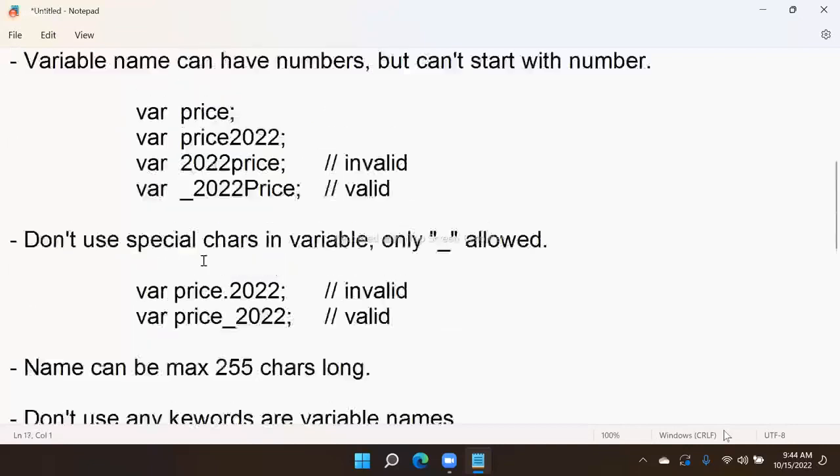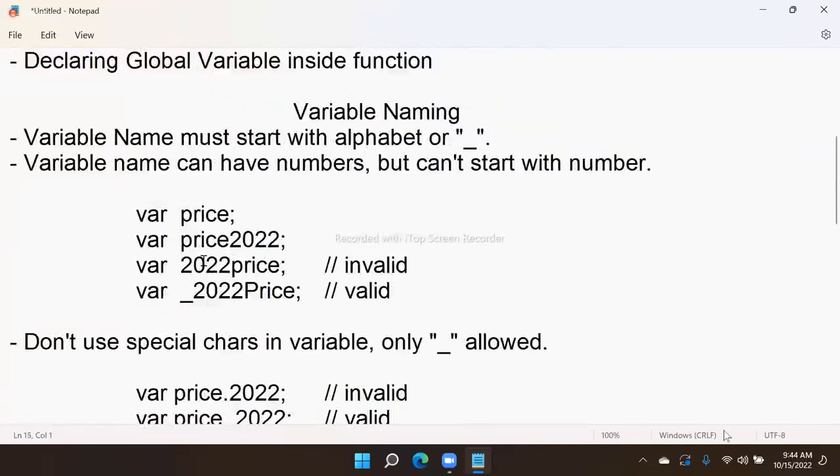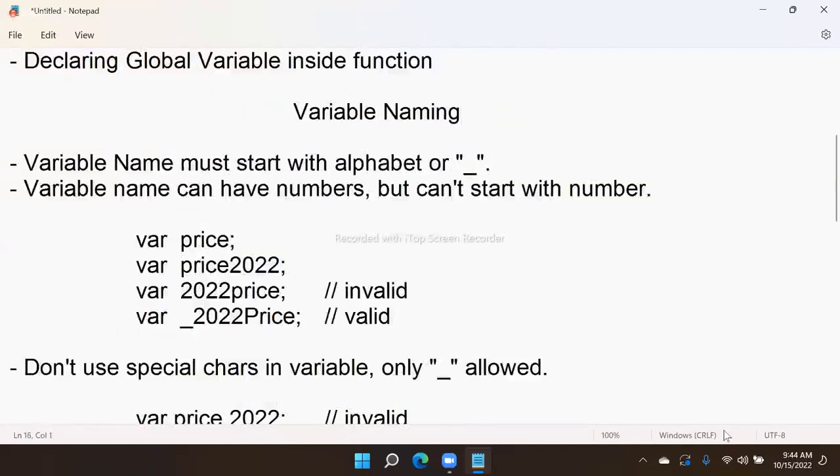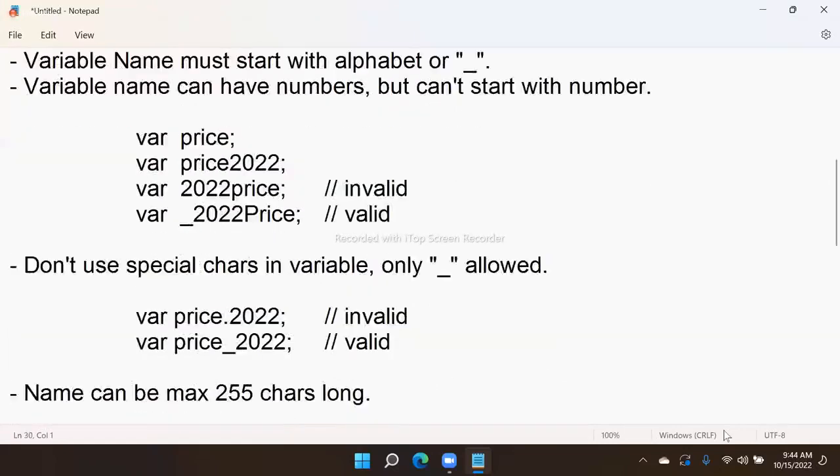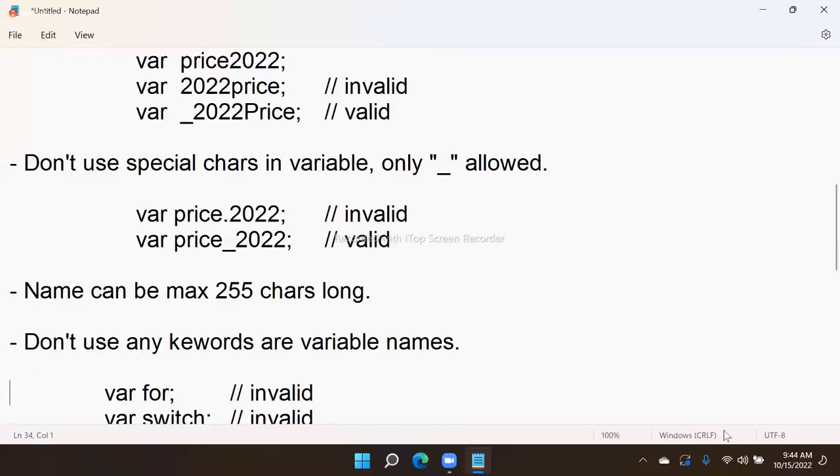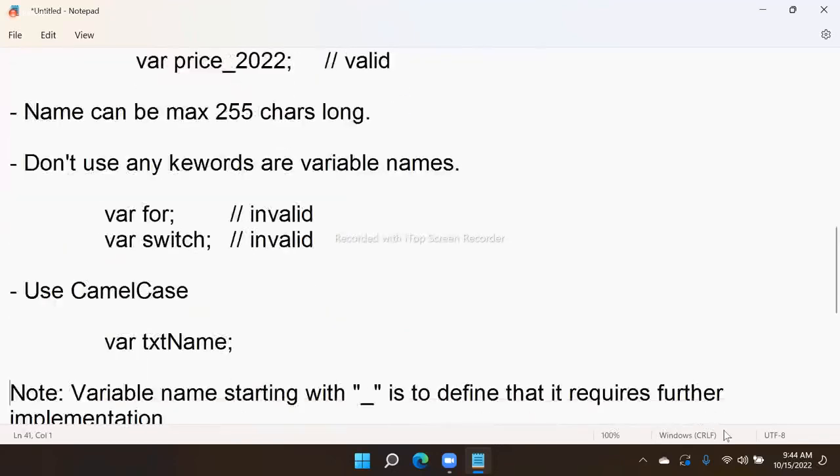Whenever you are naming variables, you have to remember these rules. A variable name must start with only an alphabet or underscore. Its maximum length can be 255 characters. Don't use any special characters other than underscore, and don't use any keywords for variable names.